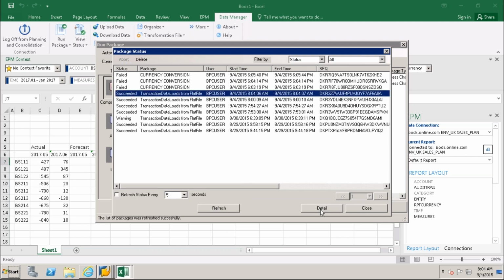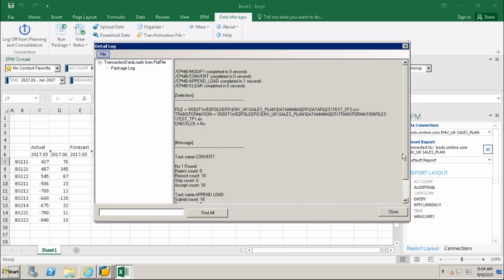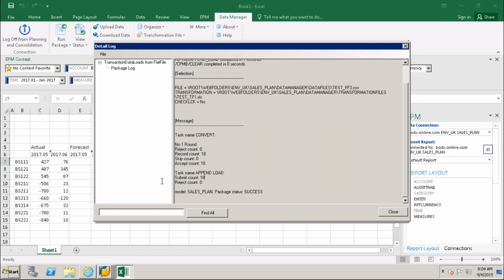This is detailed. Again 18 records only queried out. Submitted 18 only. Somehow I will check on this one, but this is the way we can give the default logic in the data manager package. We will apply it in the data manager package.